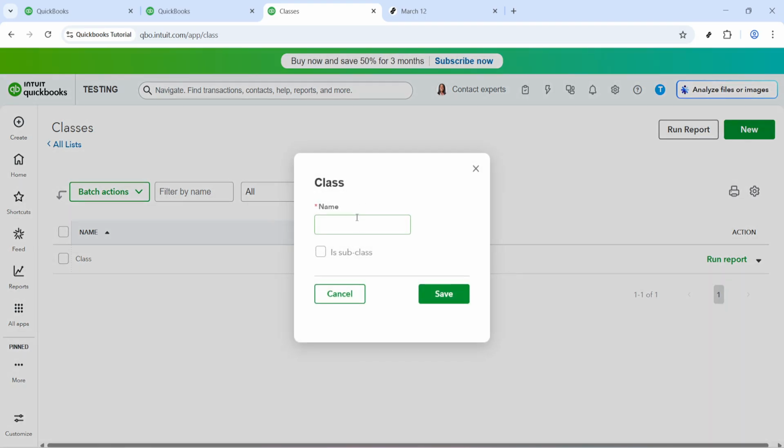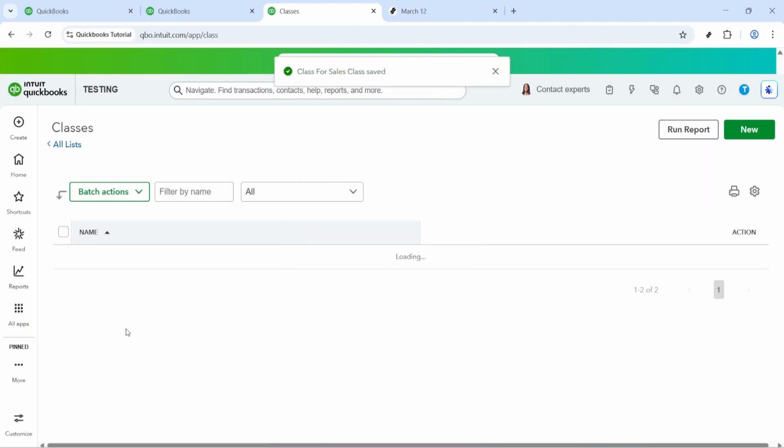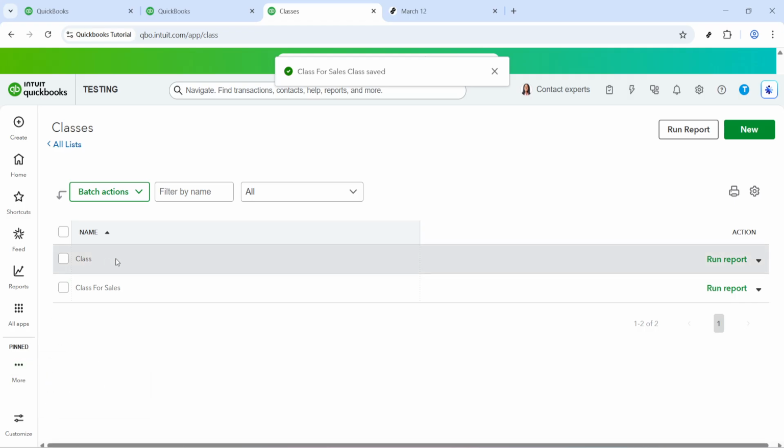In the Name field, type a clear, consistent label. Think about how you'll want to filter reports later. For example, use names like Marketing, Wholesale, or Project Alpha. Keep it short but descriptive, so your team can pick the right option at a glance. When you're happy with the name, click Save. That's it. You've enabled class tracking and created your first class.